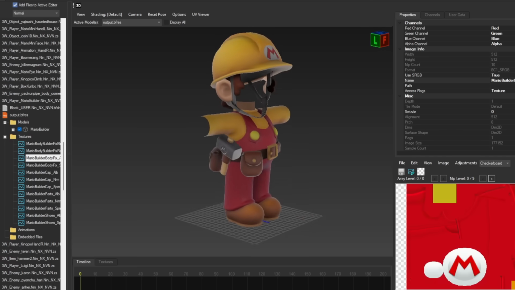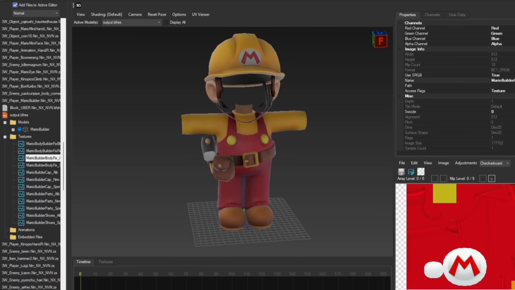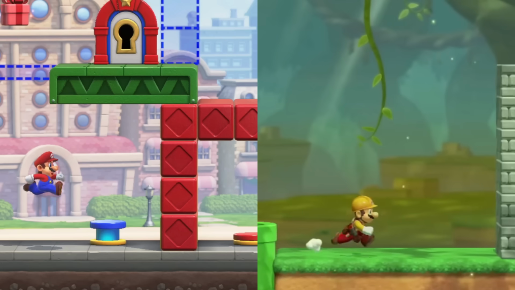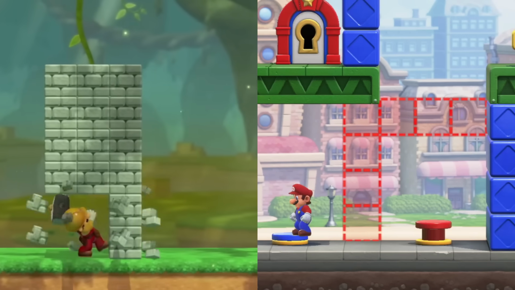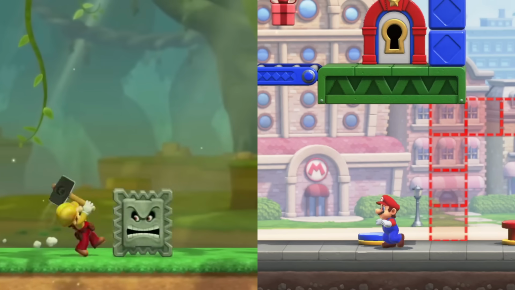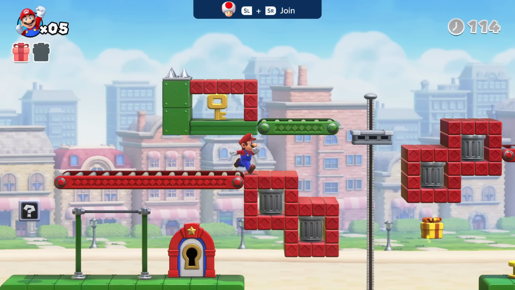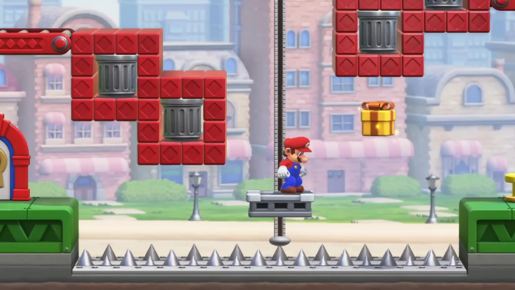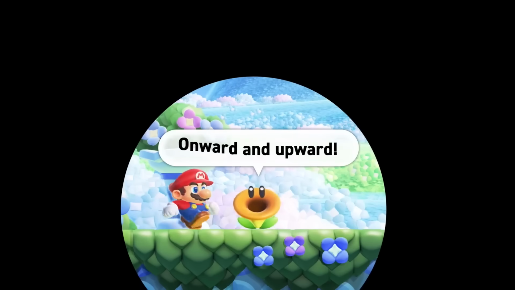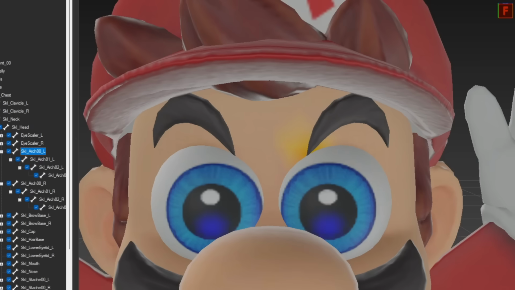I extracted the Builder Mario model from Super Mario Maker 2 using the same method, but at this point I realized that fully swapping these models would take a surprisingly large amount of effort. See, even though this game is kinda small and simple, the Mario model in this game is actually quite complex compared to most other Mario games. His eyebrows alone have like 8 points of articulation.